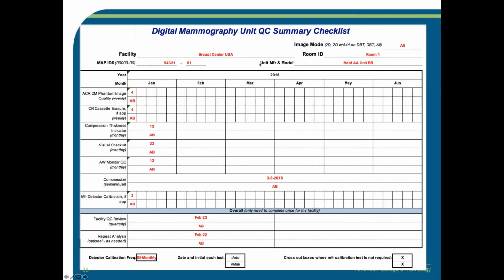This form is a summary checklist. So this is sort of the summary of everything we just went through of all the QC that would happen on a unit. So here's 6 months, January, February, March, April, May, June. And you can see here are the required tests that the tech would do. So once a week, Phantom image. There's 5 boxes because sometimes there's 5 weeks in a month. So the Phantom has 5 boxes.